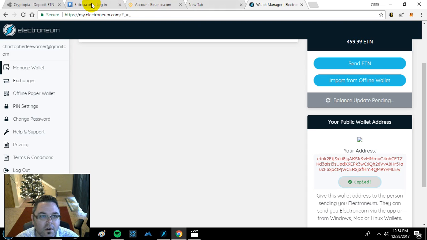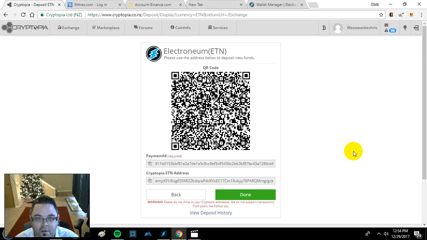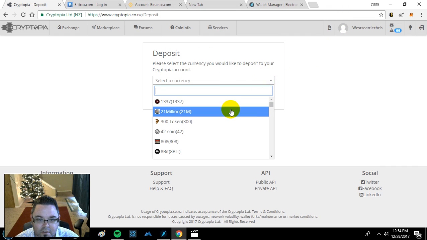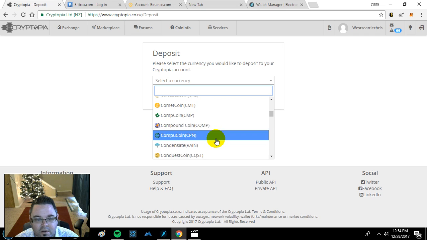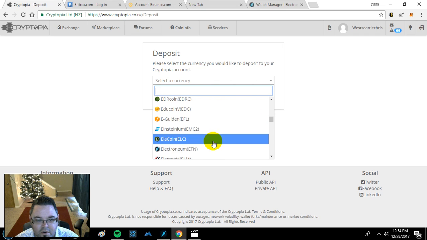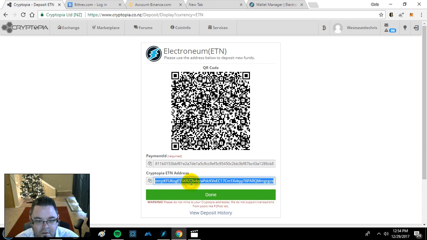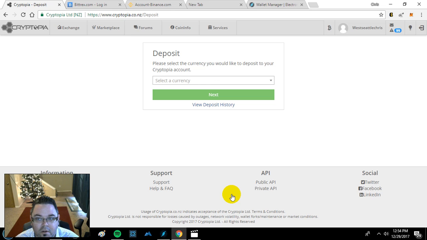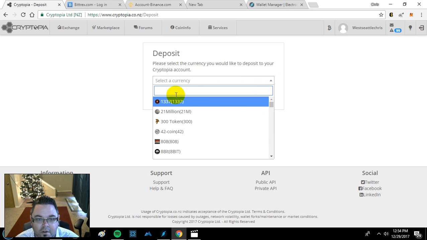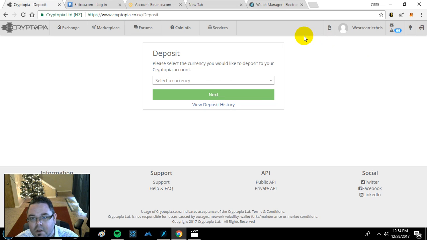Let's go back to the Cryptopia deposit screen. I think we're on the deposit screen. Let's click deposit anyway. Let's do this again just so I make sure we're on the right screen. Deposit to Electroneum. Next. Okay, done. And then you would just go from there. You go Electroneum, deposit, payment ID. So that's how you do that.